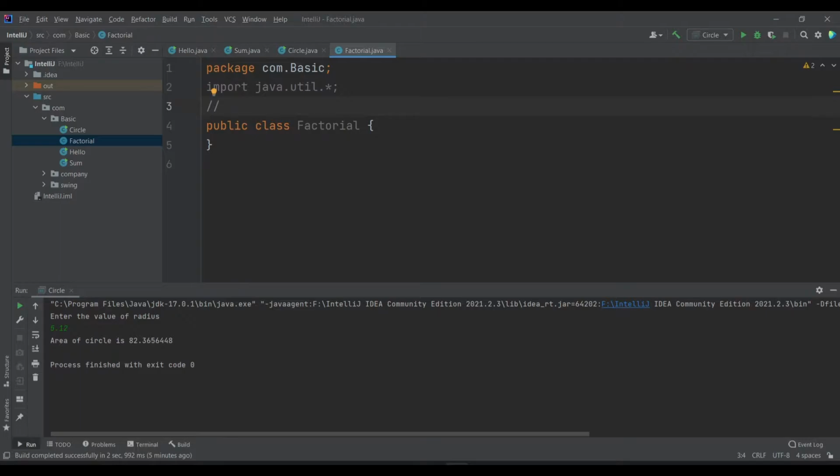Factorial is the multiplication of the numbers, right? Let us take 5 as the traditional example. If I enter 5 in factorial, what will happen? 5 will be multiplied by 4, then by 3, then by 2, and then by 1. So the answer of 5 factorial is 120.